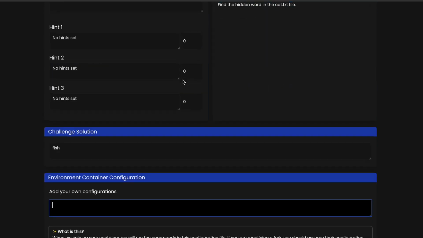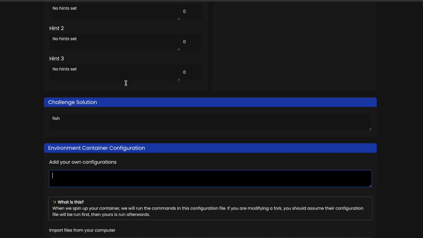So I'm actually gonna build this lab here. So it looks like I'm gonna make a folder here. Actually, you know what? I'm not gonna go that deep. Make it a simple lab. I'm just gonna do touch cat.txt, and I'm gonna tell it to put the word fish in our cat.txt.